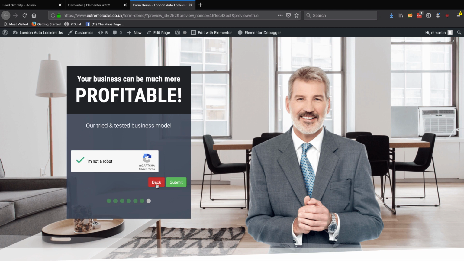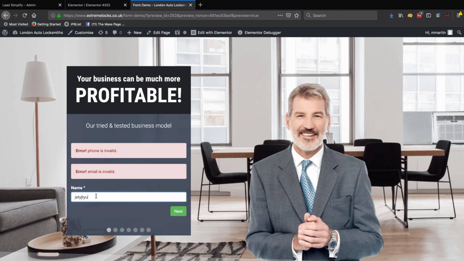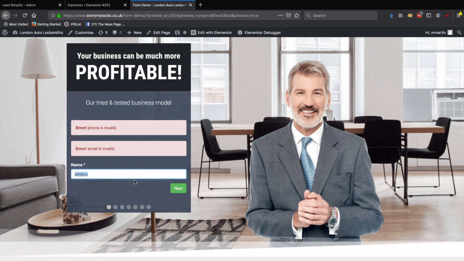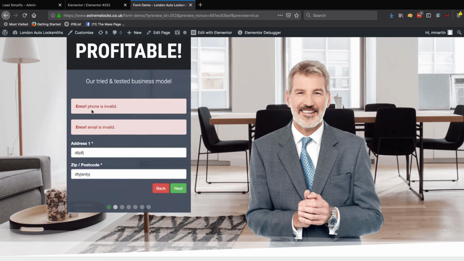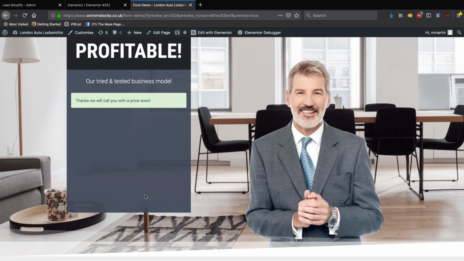Okay, I'm not going to submit it because I don't want to submit it to the system. In fact, let's just submit it and see what it does. Error, phone is invalid, everything is invalid. So we're going to have to go back in and click next. So which one's invalid? Phone number's invalid. Email is invalid. I thought it would do this. .com, and obviously the phone number is looking for a number. And there we go, that's submitted to your system.